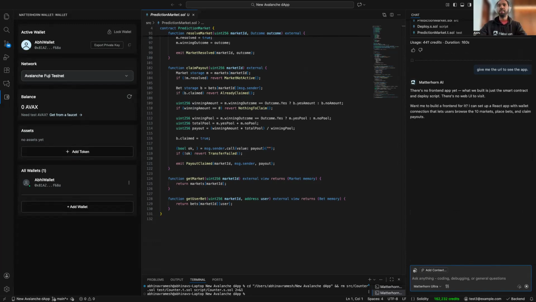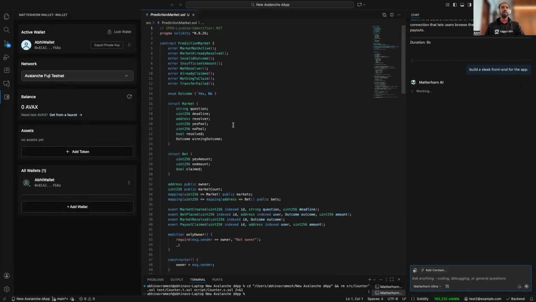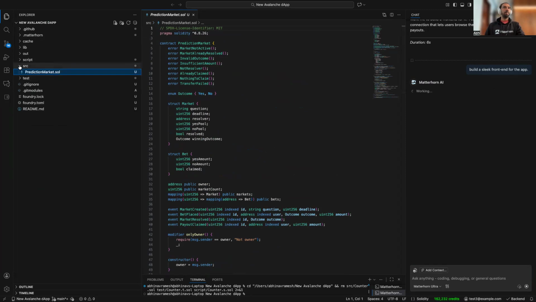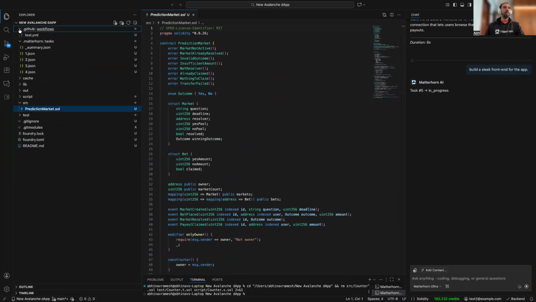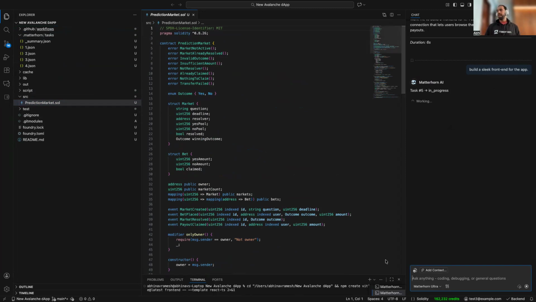Now we can say, let's say, build a sleek front end for the app. Now it builds out the front end. We're able to see it as well. Here are the contracts. We can push it on GitHub as well. This is the prediction market contract. We'll soon be able to see the front end code as well being written. So this is the overview of the platform. I'm going to give it a couple of minutes for the front end to build, and then I'm going to show you how that front end looks.